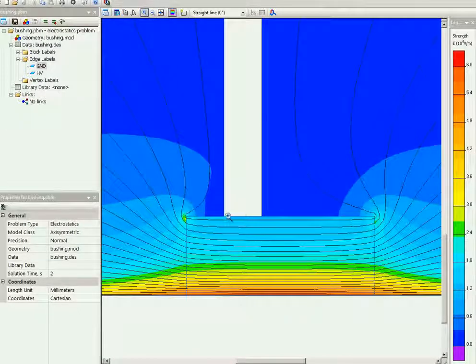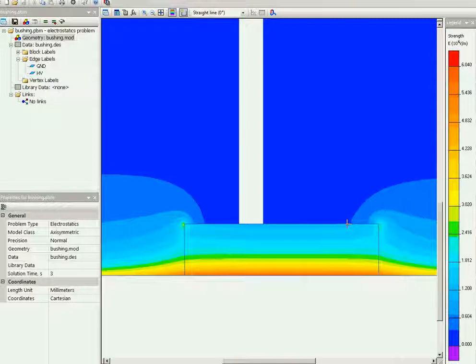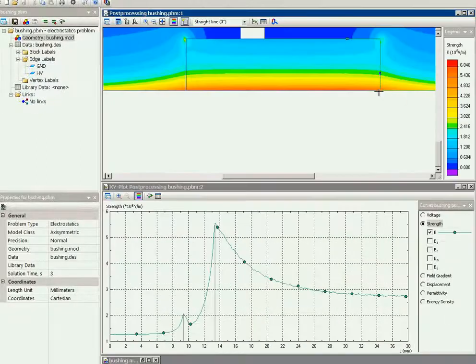You see, we eliminated points of high electric field strength, but I will select this surface, and take a look at the electric field stress distribution along this surface. That point here, and you see the electric field stress here is higher than the acceptable 3 kilovolts per millimeter. Again, we need to optimize the design of the bushing.